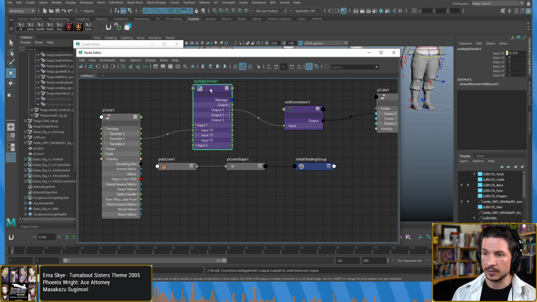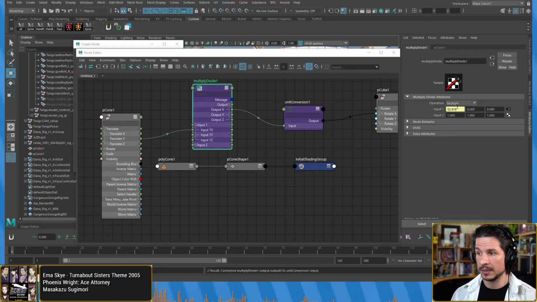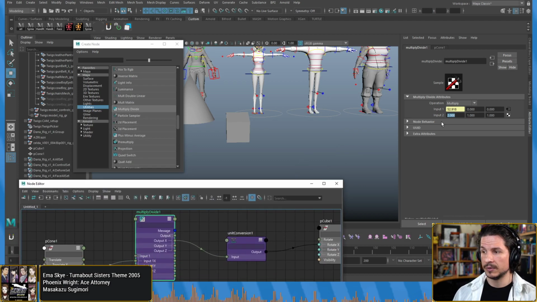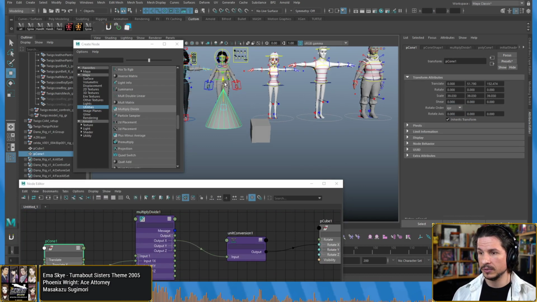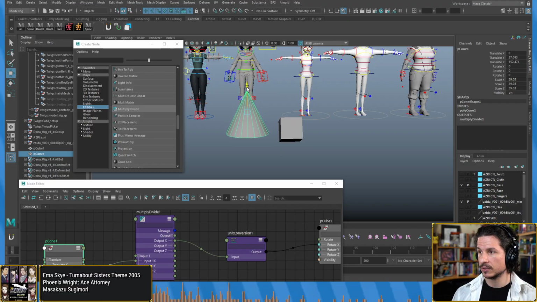Okay, so for a multiply divide node, the way it works is you have input 1 and input 2. Input 1 is going to be the value of the translate Y. Input 2 is whatever it is going to be multiplied by. So if I want that to be 2, I can set that to 2 right there. And now, as I move this, this should now be rotating twice as much. So we have a value of 62 right there, 124. So it's rotating twice as much.